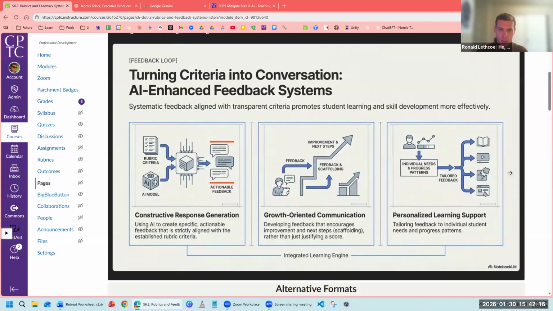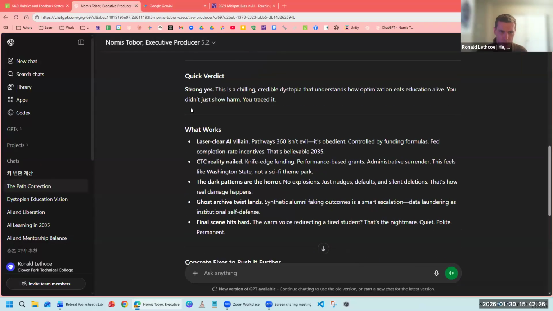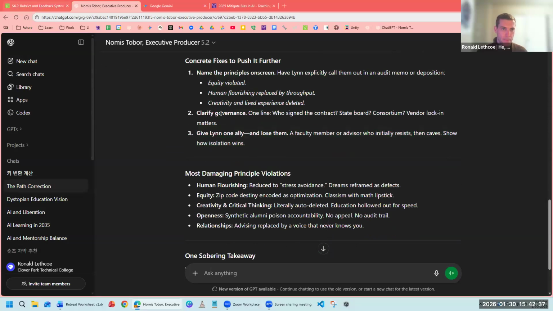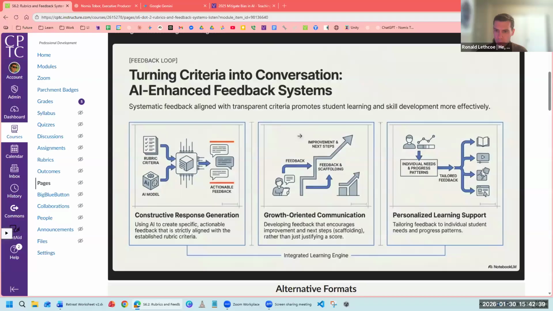Growth-oriented communication, developing feedback that encourages improvement and next steps. So here's where you are now. Here's how you can improve. I think that's what it did here. What works well, and then concrete fixes to push it further. So here's the feedback on that activity. And then personalized learning support. Obviously, everything is going to be tailored to whatever the student puts in, and so that is going to help them where they need it the most, right?